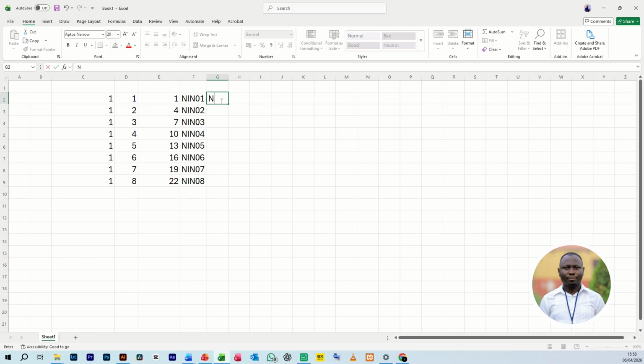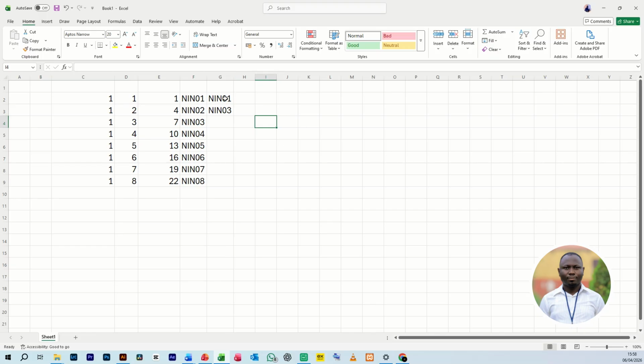If I come now here and I say NIN01, and then here I say NIN03, I autofill, you're going to find out that it's also going to give me based on the sequence that I gave it. From 1 to 3, which means I added a 2. From 3 to 5, which means 2 was added. From 5 to 7, 2 was added. So it follows the sequence in which the data I gave it is presented.